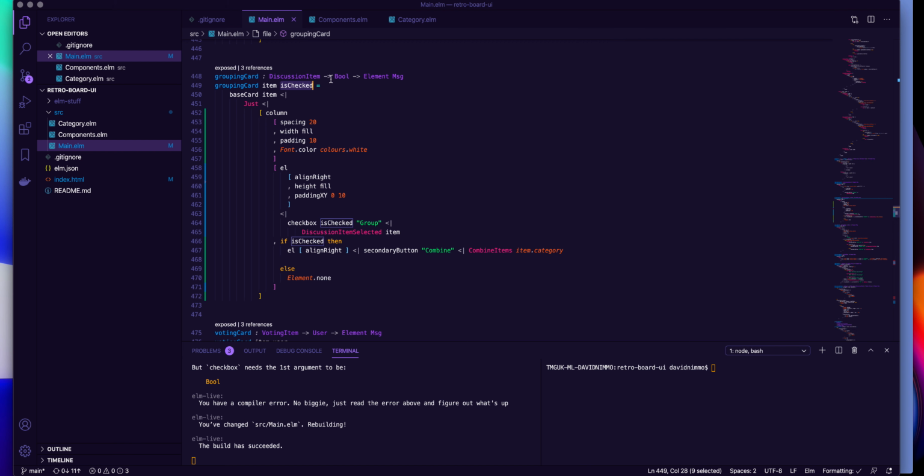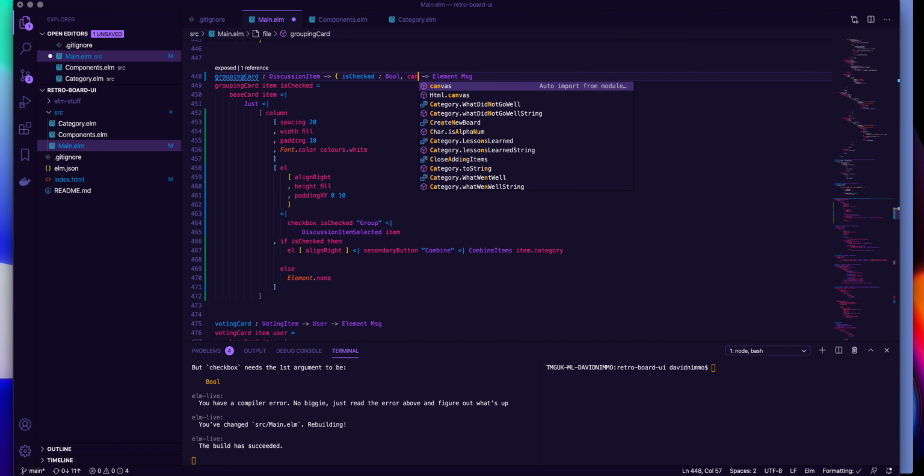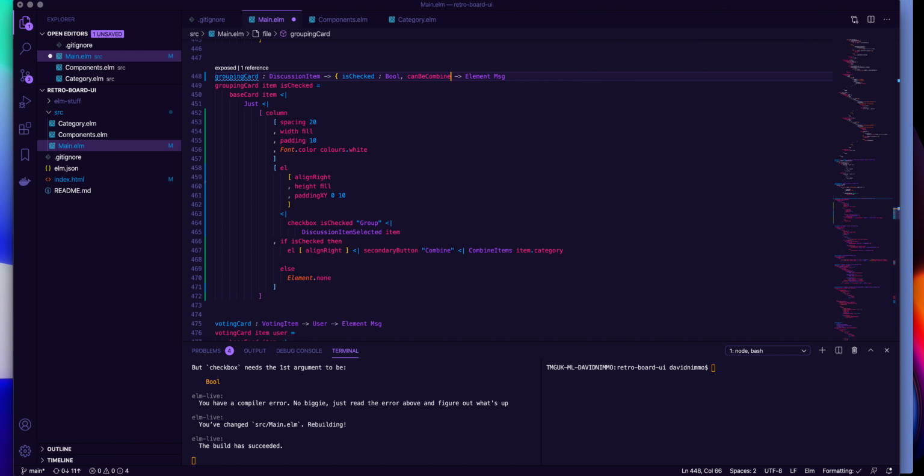So what I'm going to do is take that second argument and make it into a record for is checked, which is still going to be a boolean value, and I'm also going to have can be combined, which is also going to be a boolean value. And this way there's no way for me to get those two things mixed up. Well, okay, I could still just type it wrong, but it's a lot harder for me to get that mixed up.